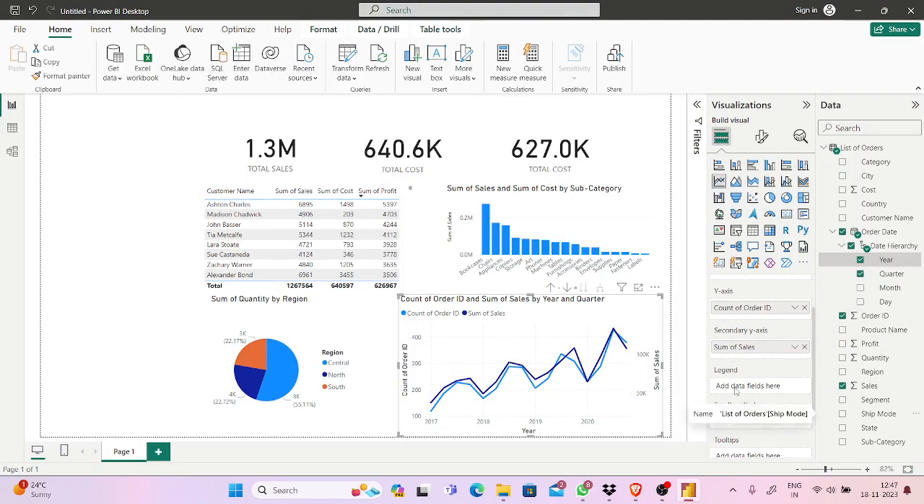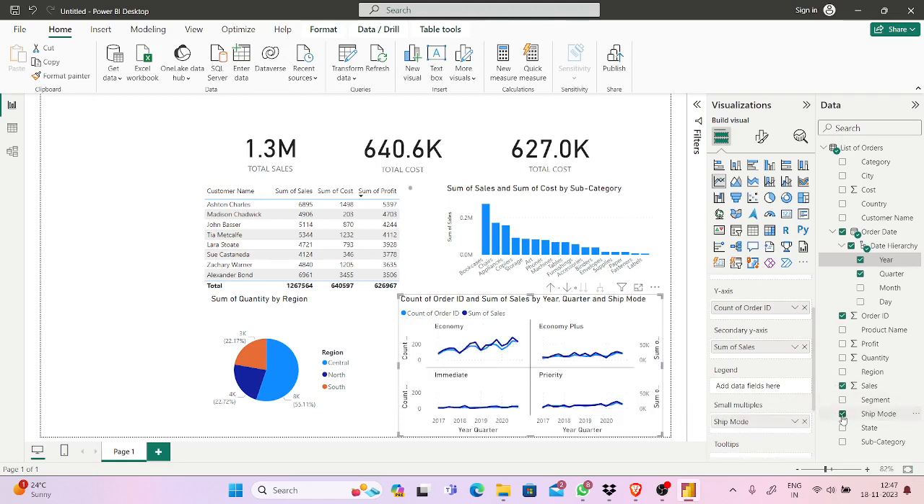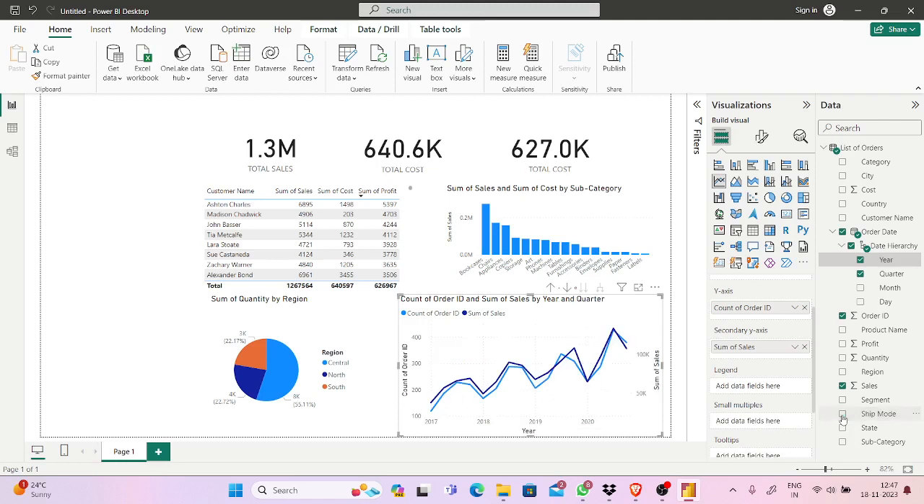Without complicating the graph, tooltip. Superb, guys. Kudos to you. Give a clap for yourself. You all have been awesome. Sum of sales, you can simply add to tooltip, and you will be able to get all of this information right there in the form of a tooltip.